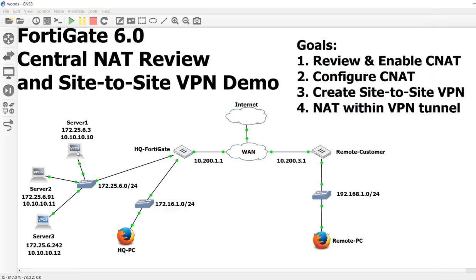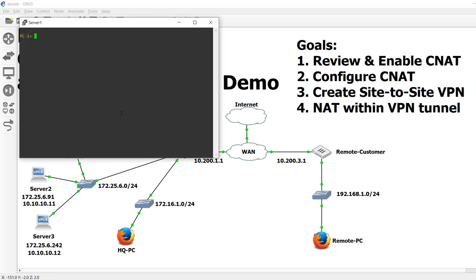I'm going to log into one of my servers again, and I'm going to try to ping 8.8.8.8 and see if it works. Oops. All right, here we go. And as you can see, once we turn on Central NAT, guys, you break everything that requires NATing. So hey, be careful with this, okay?